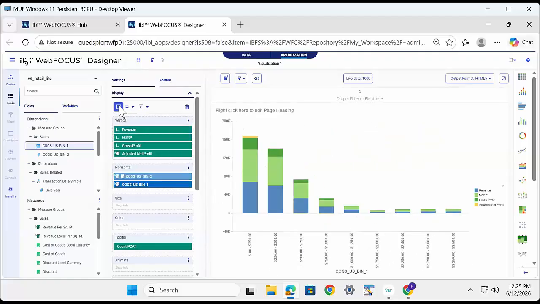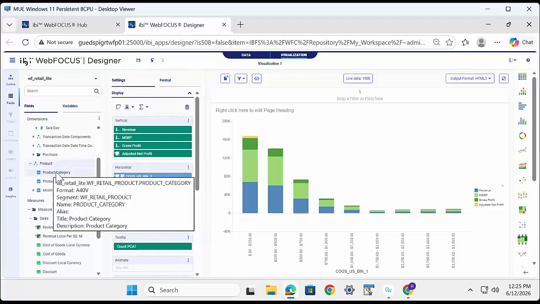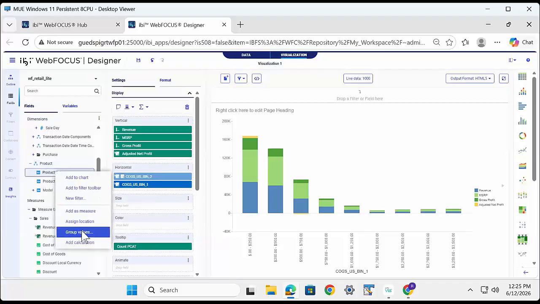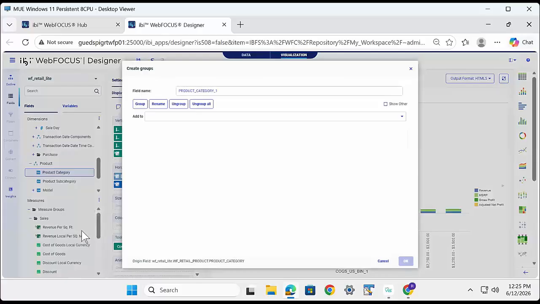So I showed you binning, an extremely useful feature. What about grouping for alphanumeric? What I could do here for the horizontal is change this, and let's do product categories. Because product category is an alphanumeric dimension, if I right click on that, I'll have an option, group values. The UI is really very simplistic from a usability standpoint.